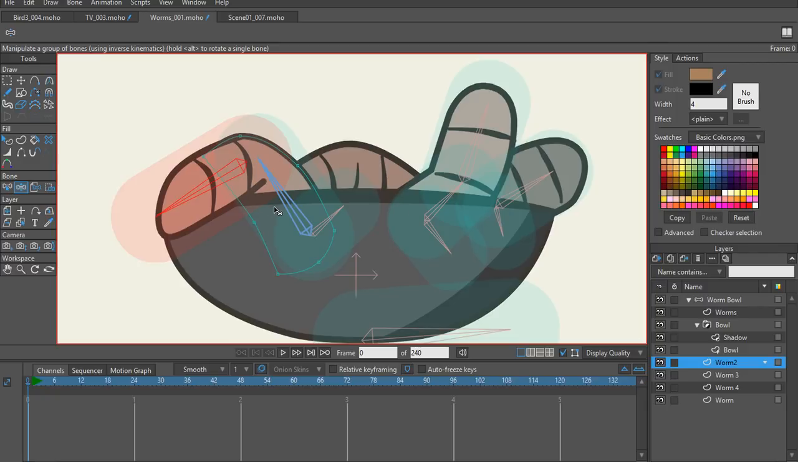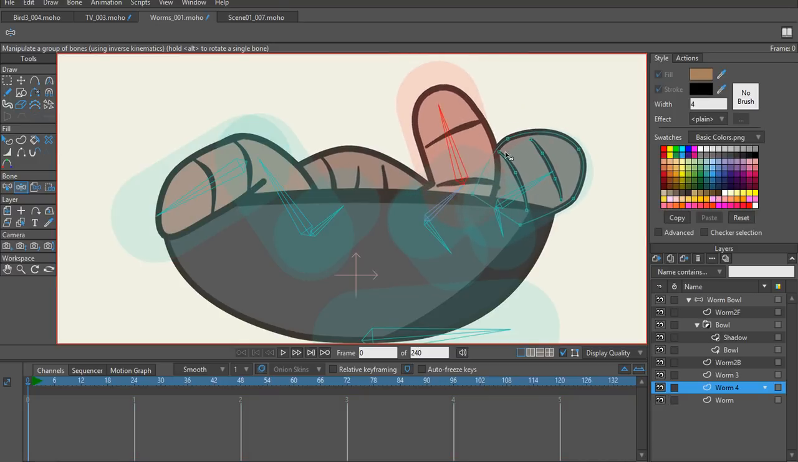That's the second half of his body. I could label these a lot better, so I could probably just call this worm 2, F for front, and then worm 2 back. And then as far as this one right here, this is the third worm, the fourth worm. So these all have bones as well, as you can see.